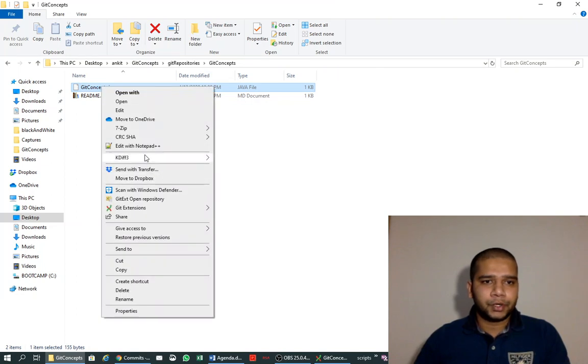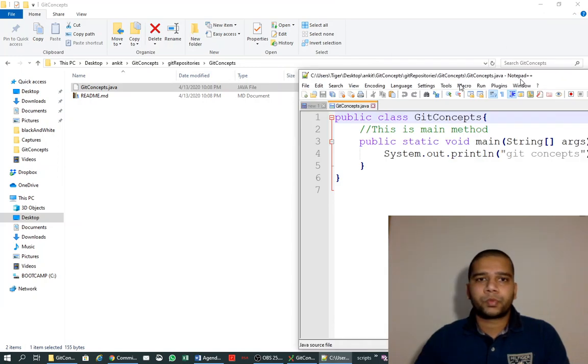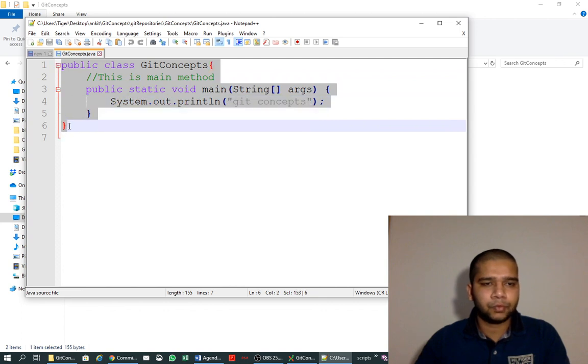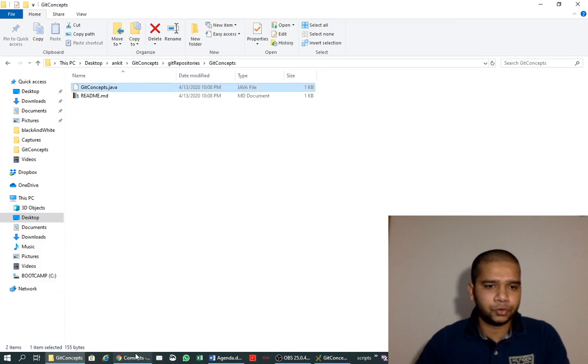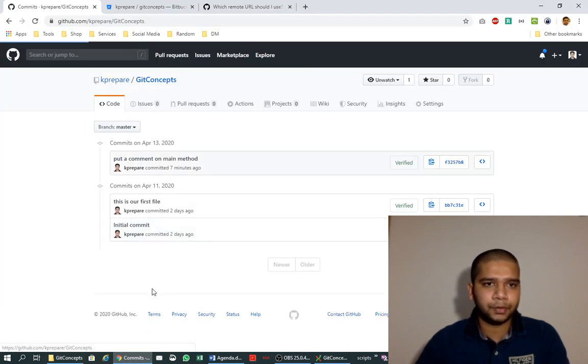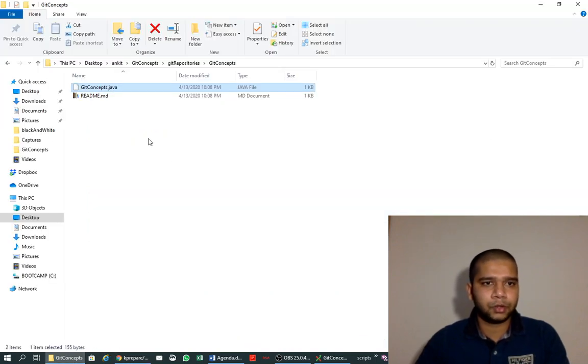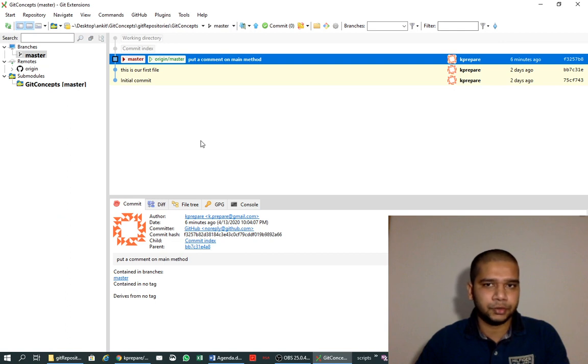If we look at the contents of gitconcepts.java, we see exactly the content that we have put into our repository. So now we have all the contents that are present in this repository, gitconcepts.java and the readme.md file, on our local system. Okay, so this was how we clone a repository from GitHub using this tool, Git Extensions.